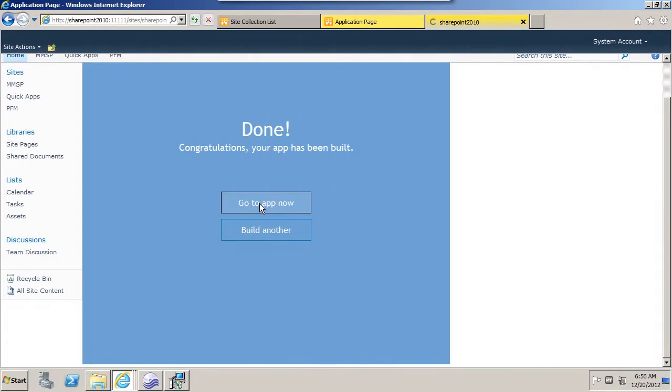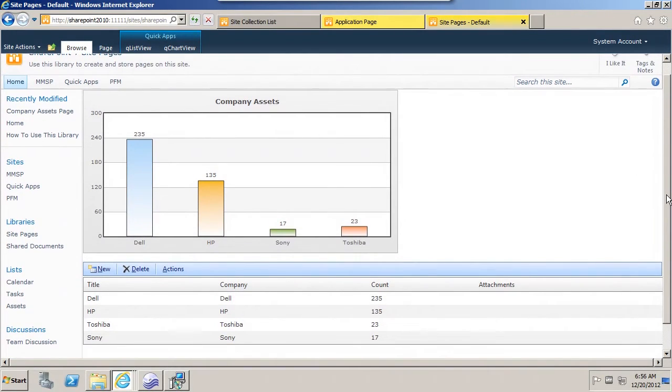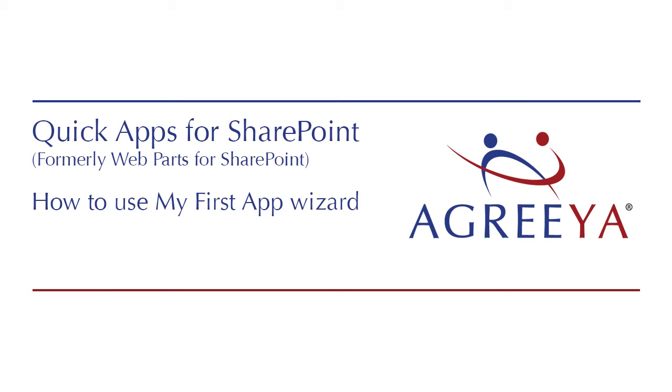I'm sure we're all eager to see how this looks, so let's switch over and take a look at this. And here's a nice page, a QuickApps application. This is my first application that I got going. I've got a list and I've got a chart. They're obviously reflecting the exact same information. This concludes this video. Thanks for listening in.